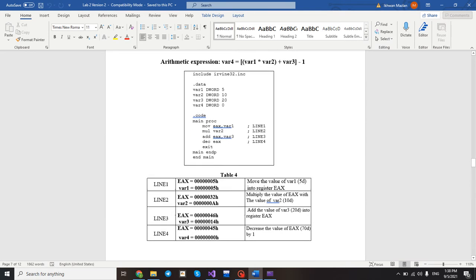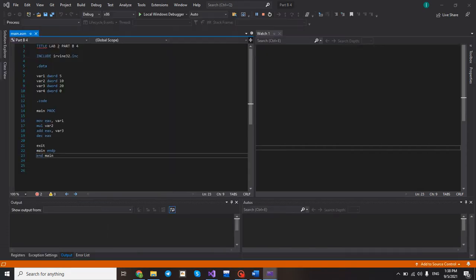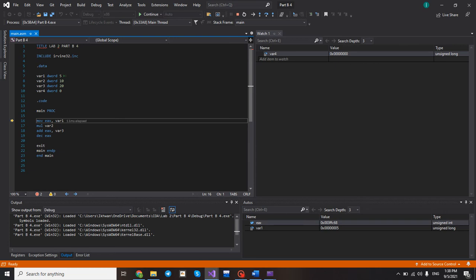So this is the way, but this code is not actually complete because we didn't move the final value into var4. Okay, so we're just gonna go through one by one. First of all, we have initialized the values of the variables. Then first we're gonna move the value of var1 into the register EAX. Okay, so let's see. There you go.